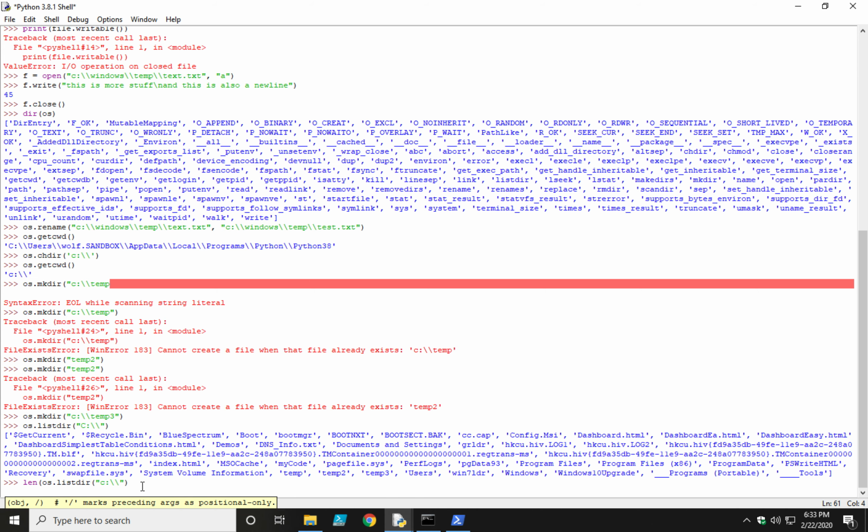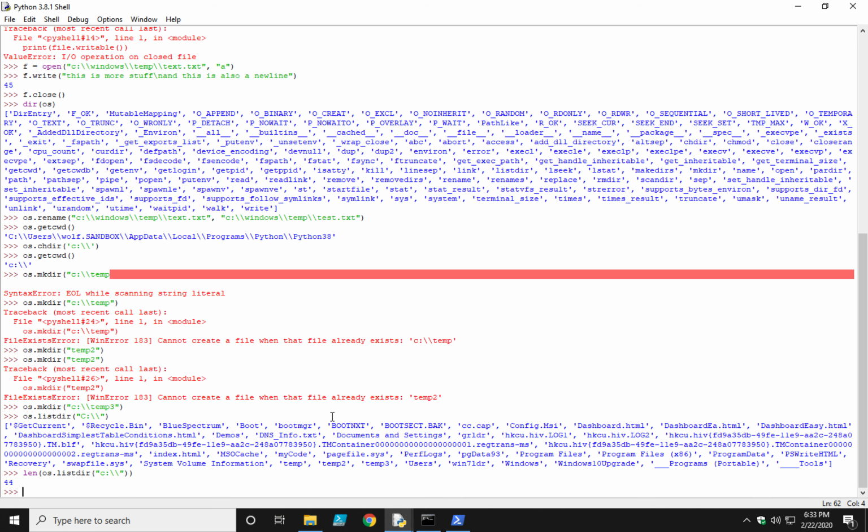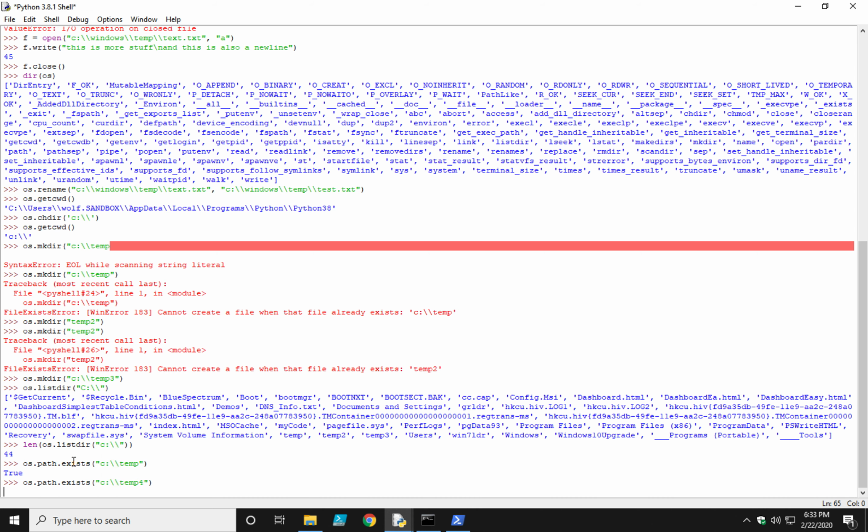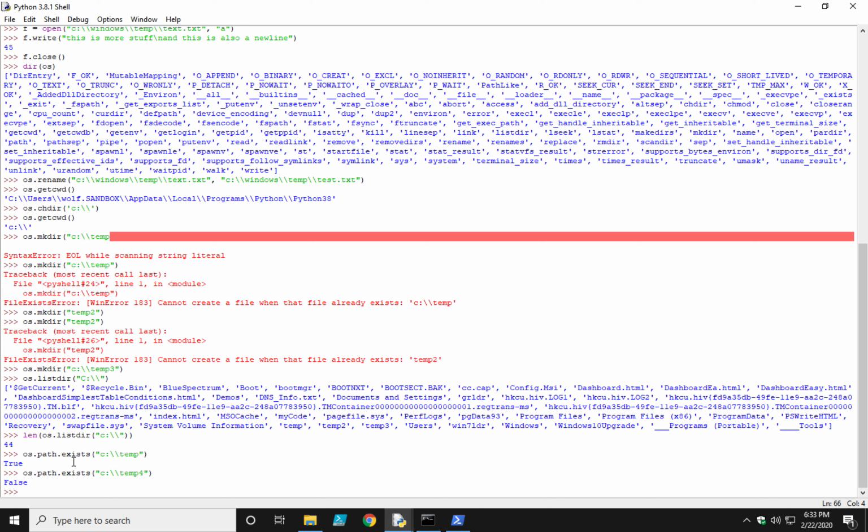and this tells me that I have 44 items in that directory. Awesome. What if we wanted to test if a path actually exists? So we could do os.path.exists, and then we can feed it a directory or an item to see if it exists. It comes back with true. Let's do the same thing, and we have created all the way up to temp3. Let's look to see if temp4 exists. It comes back and it tells me false.